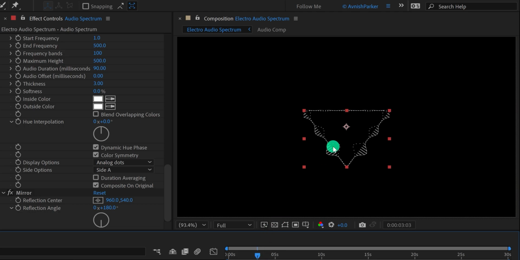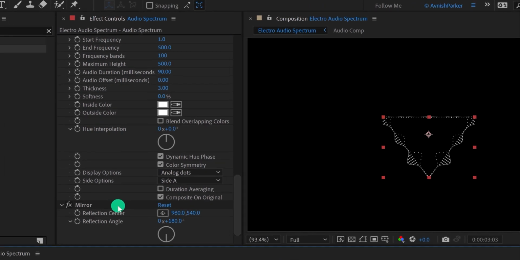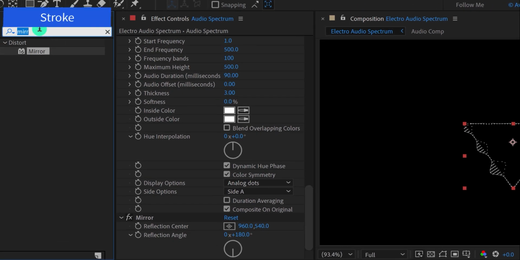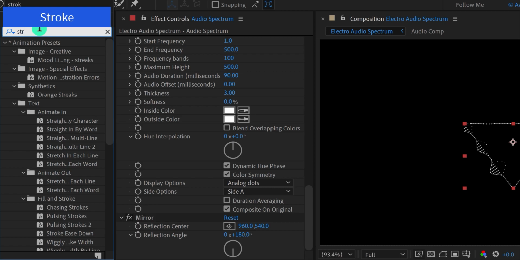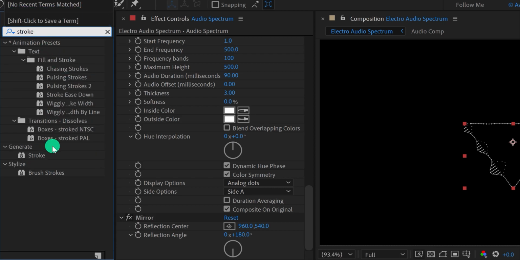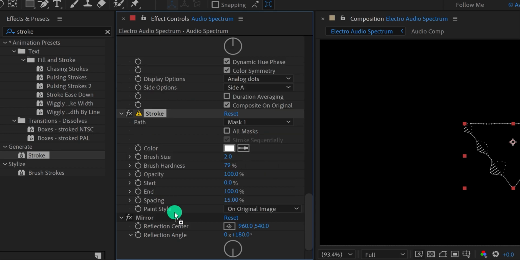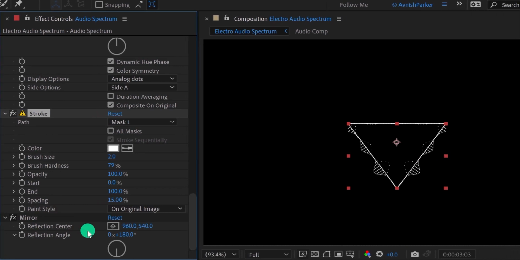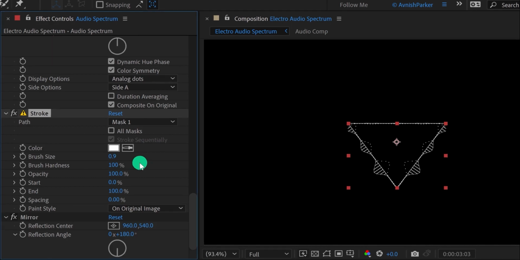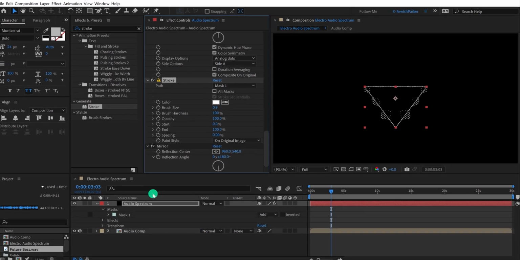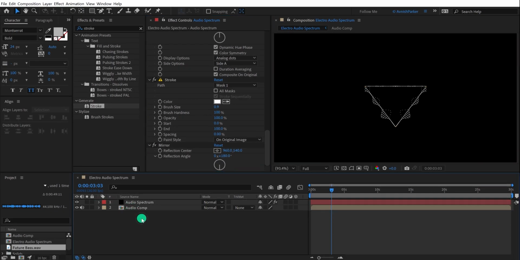Let's add a small stroke on the edges of this triangle. Again, go to the effects and presets, and search for the stroke. Apply it right above the mirror effects, and this is how the stroke will look now. I am keeping a brush size of 1, and make sure to change the brush hardness to 100%. Let's keep the brush size value to 0.9, and this is looking much better. Let's move to the next step.